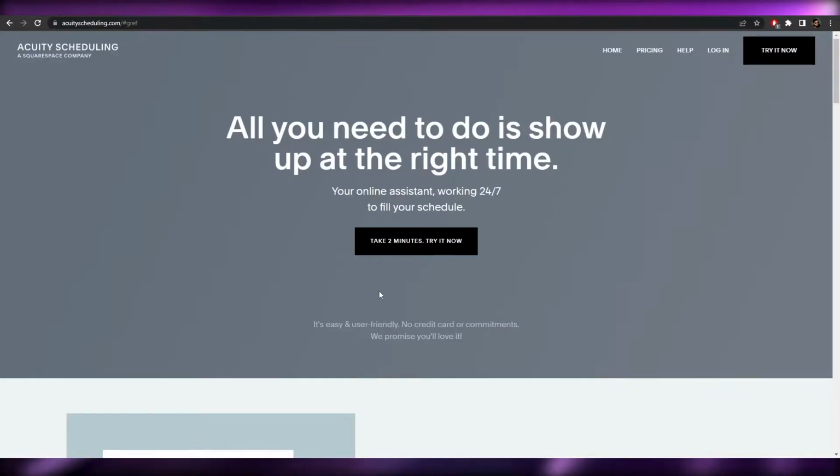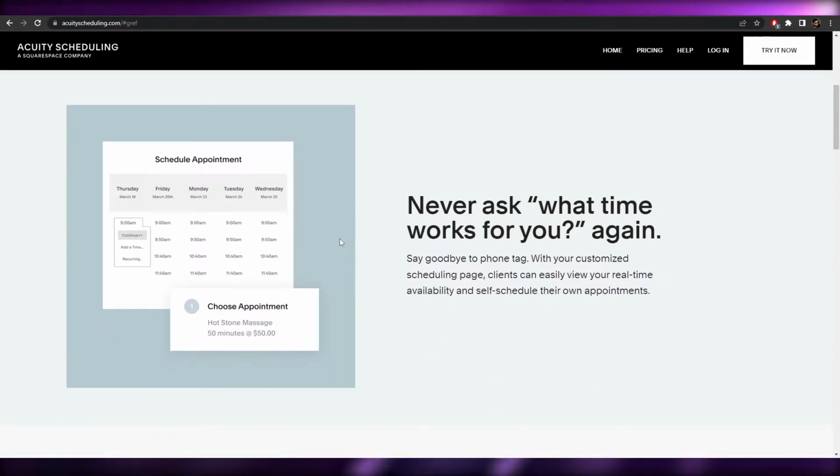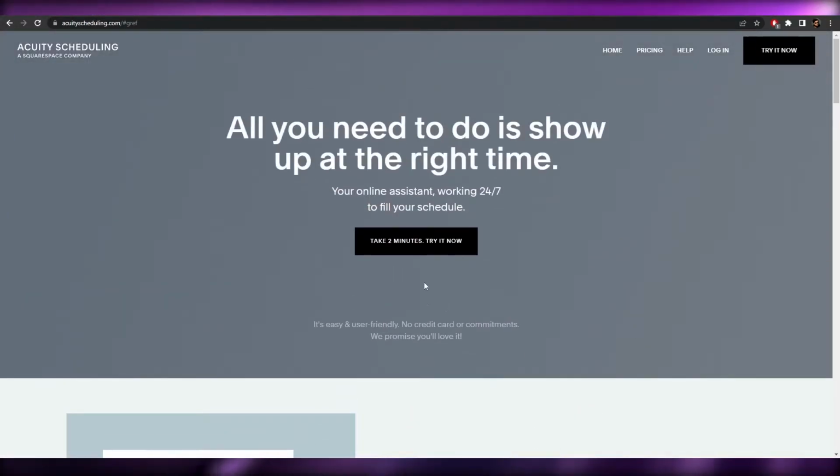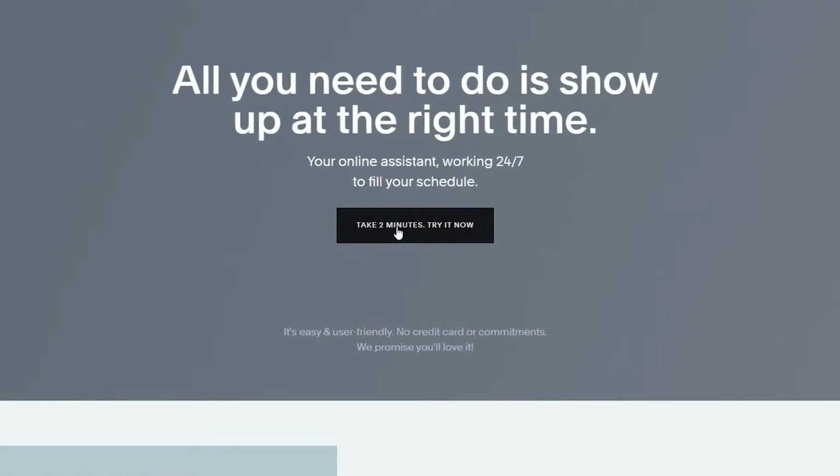So over here I'm on their website called acuityscheduling.com, and what we're going to do is simply sign up and start using this platform. The sign up process will literally take a couple of minutes, and it's very easy. So let's go ahead and click on the try now button and begin this process.